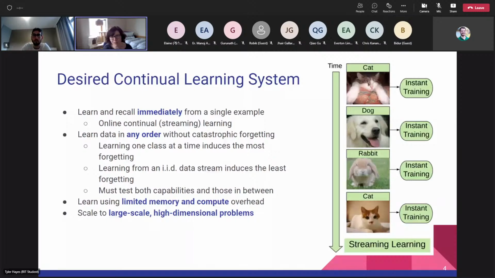It's going to be having maybe a video camera on board to collect frames, and it's just going to have to process those in the order that they come in. It might not necessarily have control of that. So let's make sure that it can work on any data ordering and not suffer from catastrophic forgetting.